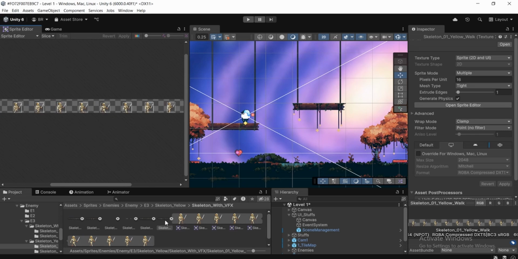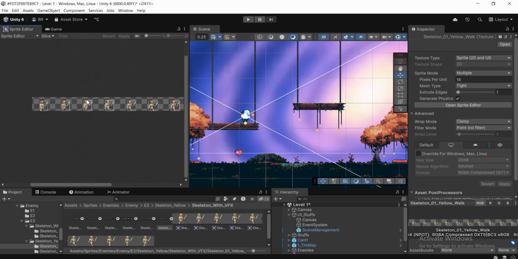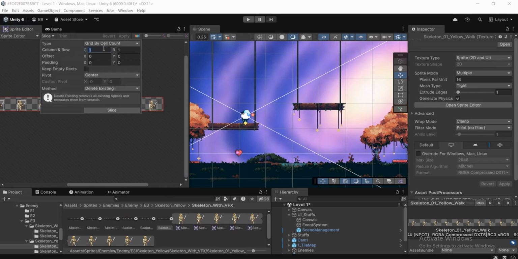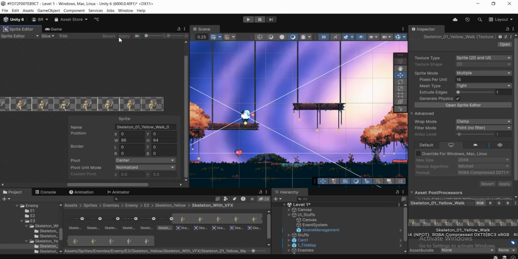So make sure you select the sprite sheet, then go over to the inspector, and click on this open sprite editor. Inside our sprite editor, at the top left, we can see Slice. Let's click there, and we're going to switch from automatic to grid by cell count, and let's count how many columns and rows we have. So 3, 6, 9, 10. So we have 10 columns. We're going to put 10 columns and one row. Let's click on this slice, and then click on this apply button in the sprite editor tab. You can find it in the top right of your sprite editor tab.